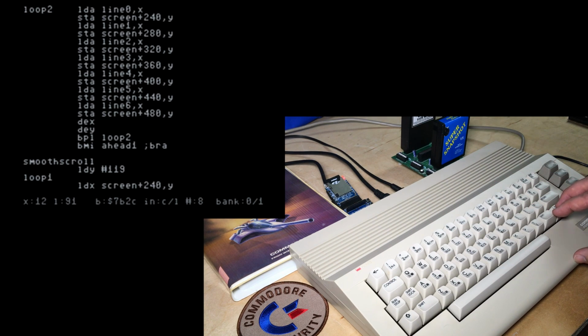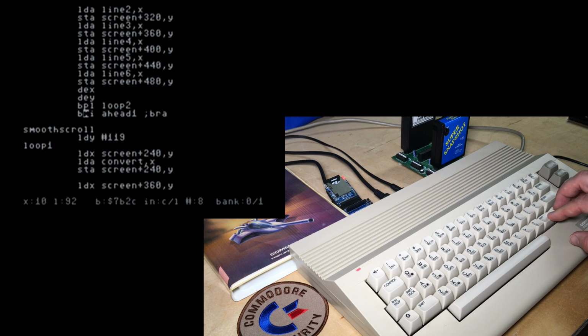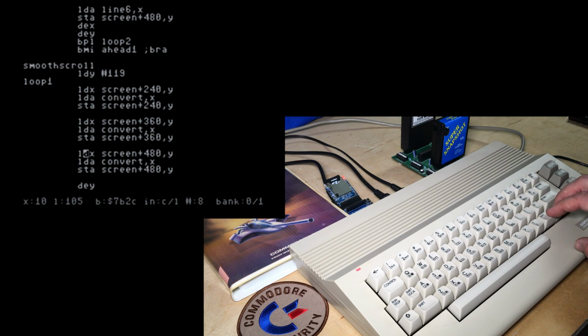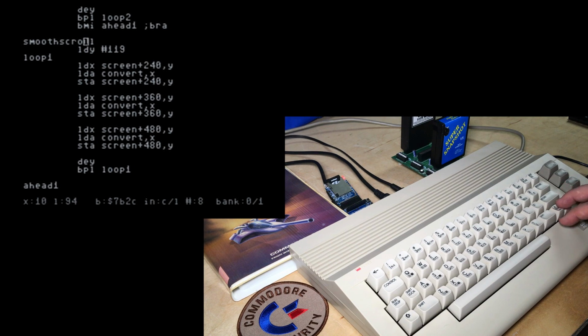And branch plus, so if the branch plus is not true, then branch minus will be true. And that's a small optimization. I put bra here because that's short for branch always. And essentially the BMI, this code can't be executed unless the negative flag is set. So it's essentially a branch always. So that's every 8 characters that's executed. Then the rest of the time, this smooth scroll routine happens.